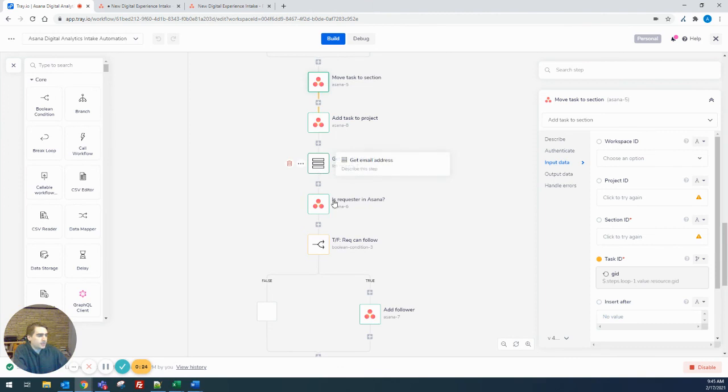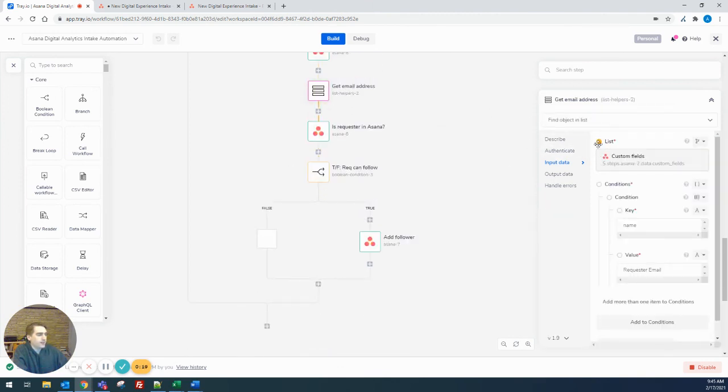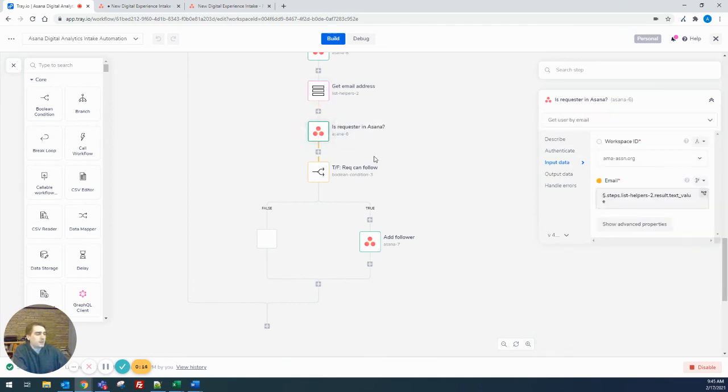And then lastly, I get the email address that came in from the form submission, from that custom field. I check if that email address is in Asana, and if they're in my organization. If they are, then I add them as a follower. So that way, if it was an internal form and I wanted the submitter to be able to track their submission, they can do that.